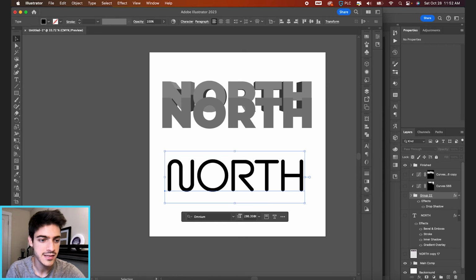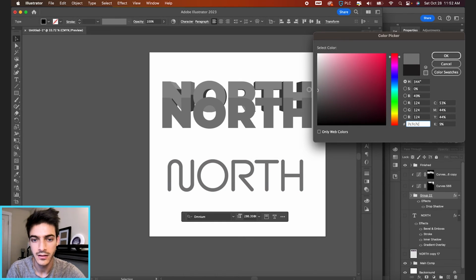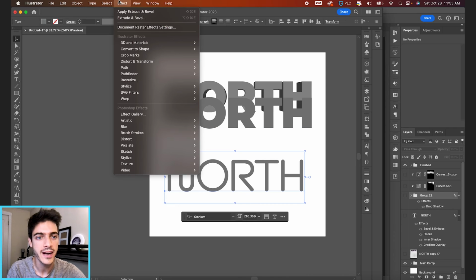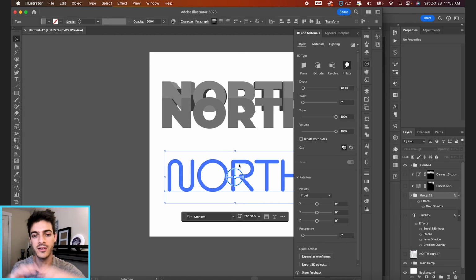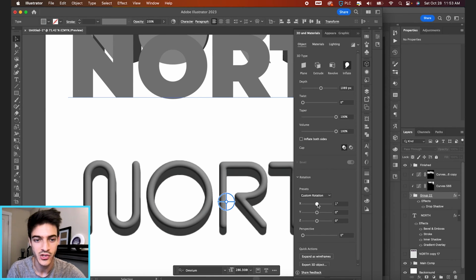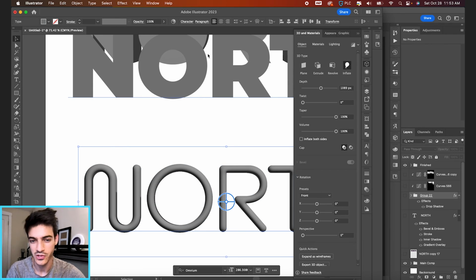Now let's click our text. Again, we'll change the color to something like a light gray. It doesn't really matter because we'll change the colors in Photoshop. But if you go to effect, we'll go to 3D and materials and then inflate. This is just gonna like poof it out basically. And so you get these rounded edges. Again, you can play with the depth. And if you wanted to mess with the rotation and the view of it, you can, but we're just gonna keep ours at zero, pretty standard. And mess with the taper as well if you wanted to see more of the 3D shape. I don't need to personally, we'll keep that at 100%.